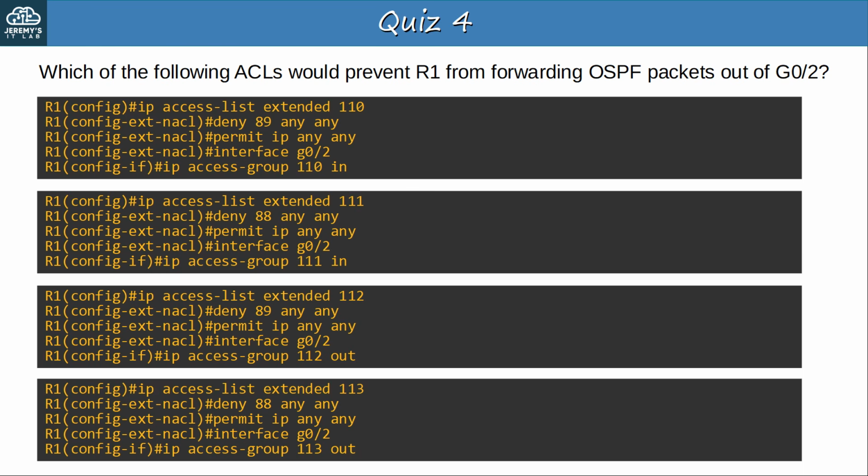The answer is ACL 112. Its first entry denies protocol number 89, which is OSPF. Permit ip any any is added to allow other packets, and then it is applied outbound on G0/2. So R1 won't forward OSPF packets out of that interface. By the way, protocol number 88 from ACLs 111 and 113 is EIGRP, not OSPF. Okay, let's move on to question 5.